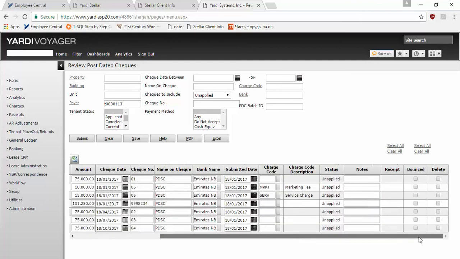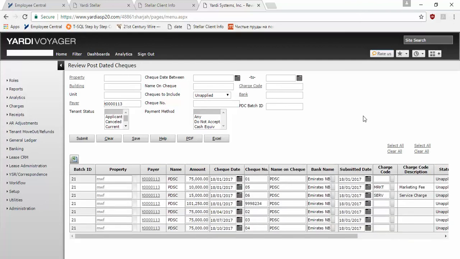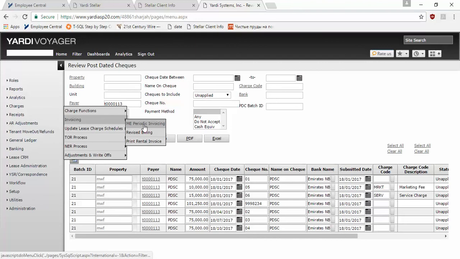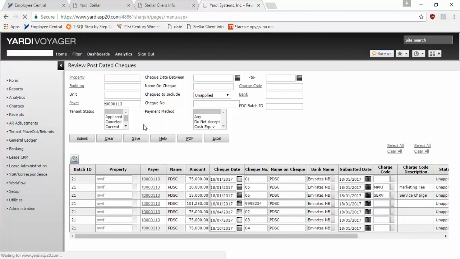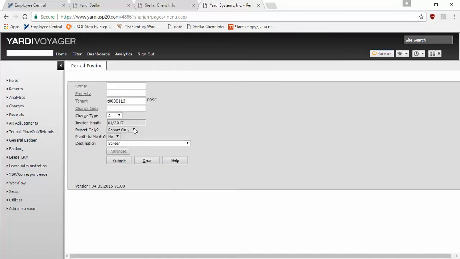But what I'm going to do now, I'm going to actually run the billing function, because we created these PDCs, and we can apply this 101,000 to the charges because we have them. But the rest, the rent and service charge, has not been billed. We want the system to automatically create those charges for us. What we do, we click Charges, Invoicing, and E-Periodic Invoicing. Click here, select our tenant. But now, instead of report only, I will select Create Batch. Hit Submit.